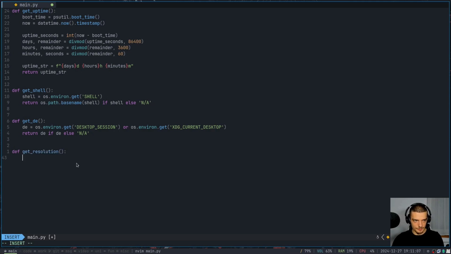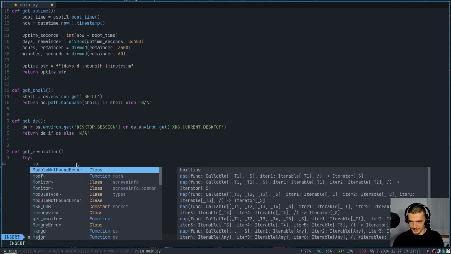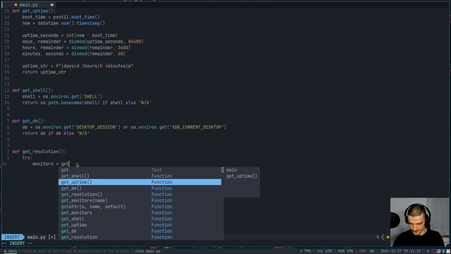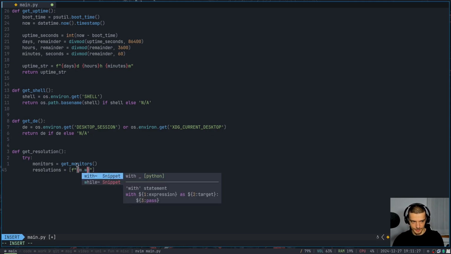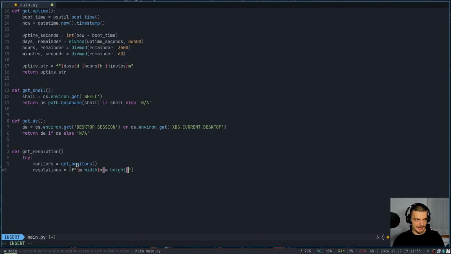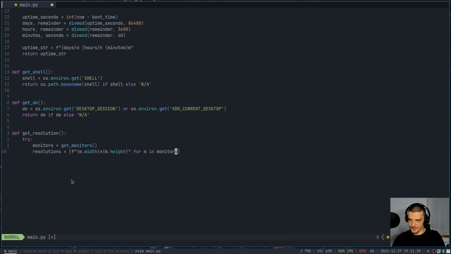And we're going to use our package that we installed. We're going to say try: monitors is equal to get monitors. And then resolutions is going to be equal to a list, and we're going to have formatted strings in here. These are going to be the monitor width times the monitor height, for every monitor in monitors. So these are going to be the resolutions, and we're then going to just return them joined on a comma. So join resolutions on a comma.